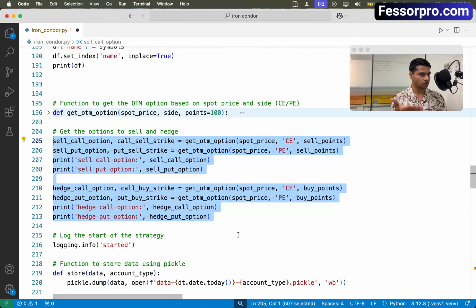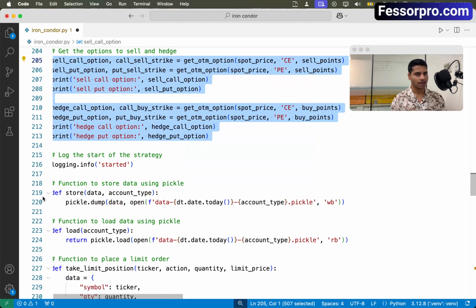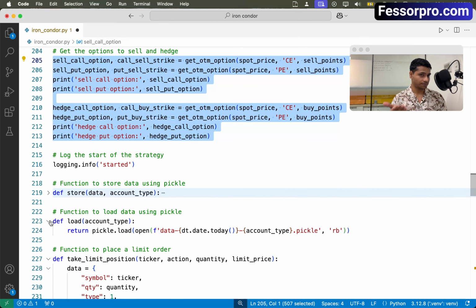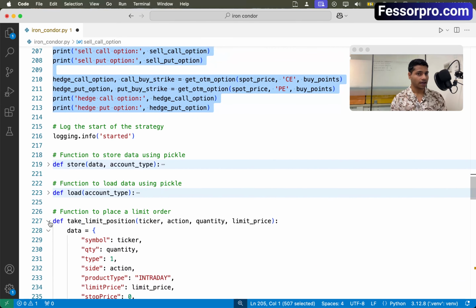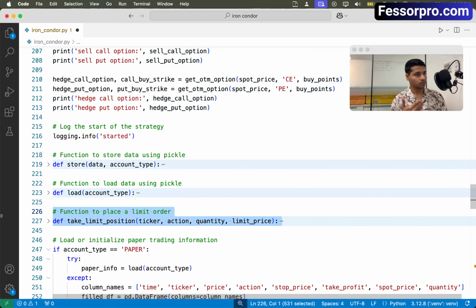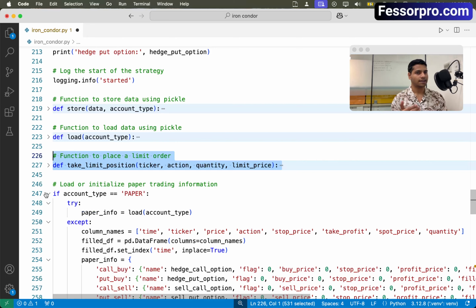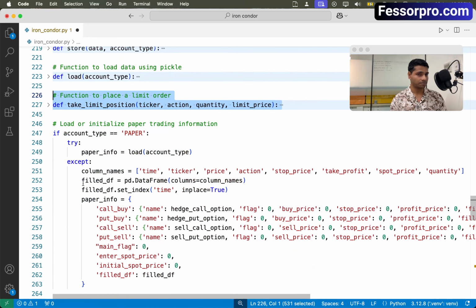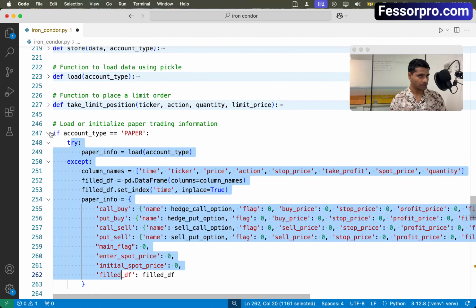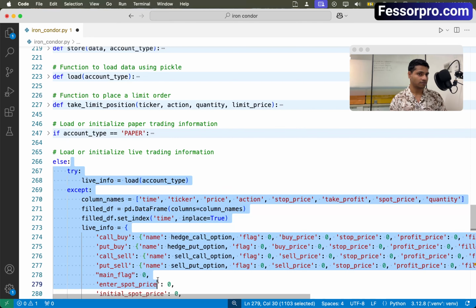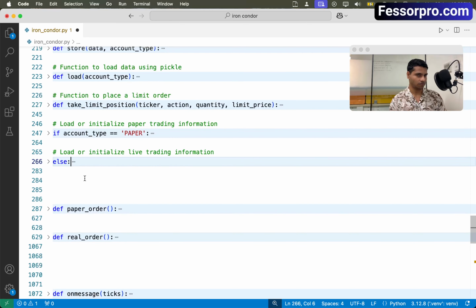I've just shown you some examples of using the same function. I created a store function to store the data and a load function to load the data. I created a function called take limit position, which will take the position in the actual market, not in the paper trading environment. If the account type is paper, I'm storing this information in the paper info variable.